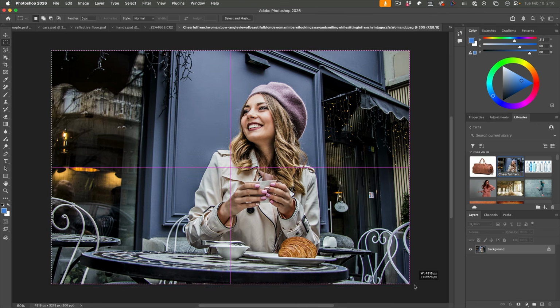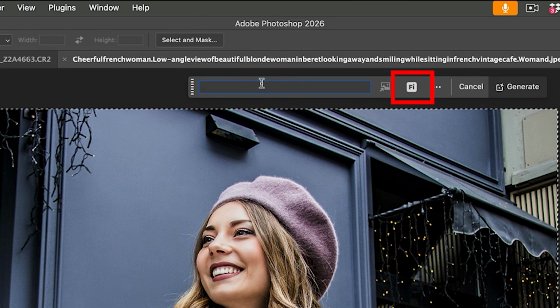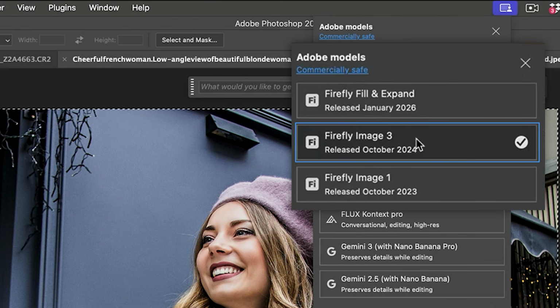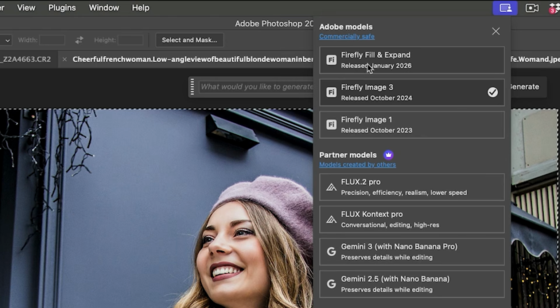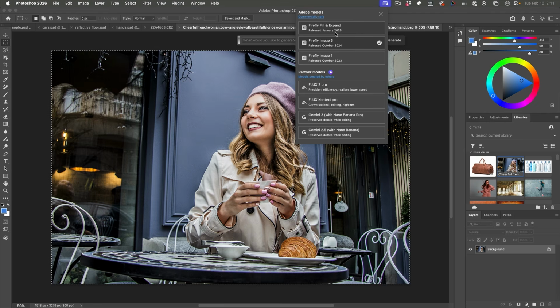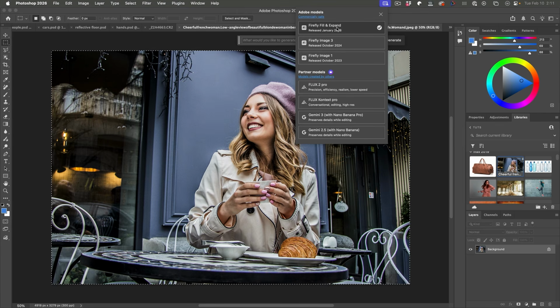To see a model, just make a selection, and then you're going to choose Generative Fill from the taskbar, and then where it says FI, you're going to click here, and the model right up to late January 2026 was Firefly Image 3. Late January 2026, we now have Firefly Fill and Expand. This is where you'll change the model. Most of the time, you want to choose the newest model and just work off that. So I'm going to show you comparisons between the previous model and this new model that's been out just for a couple of weeks now.